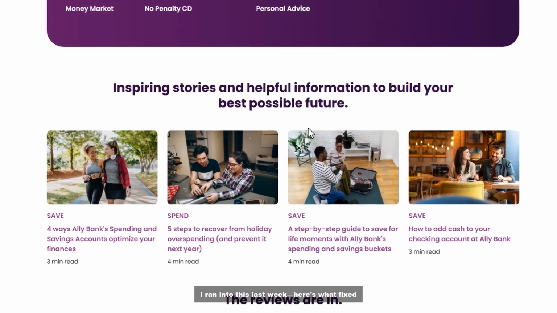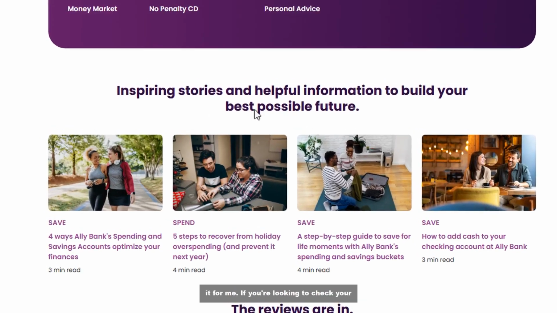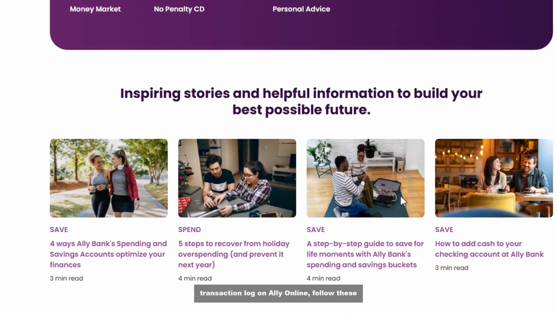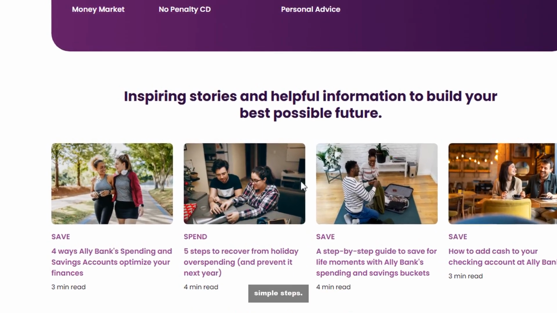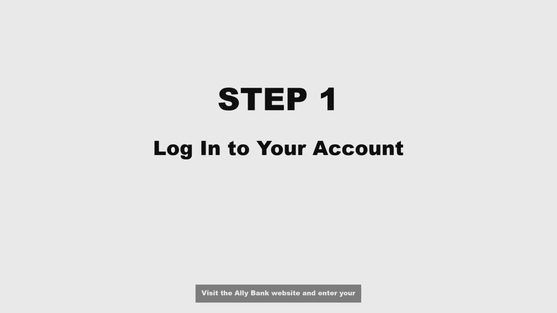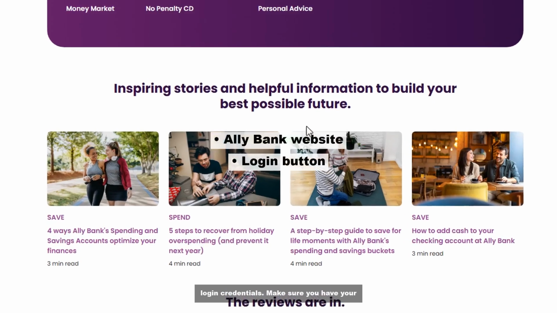I ran into this last week. Here's what fixed it for me. If you're looking to check your transaction, log on Ally Online. Follow these simple steps. Step 1. Log into your account. Visit the Ally Bank website and enter your login credentials.